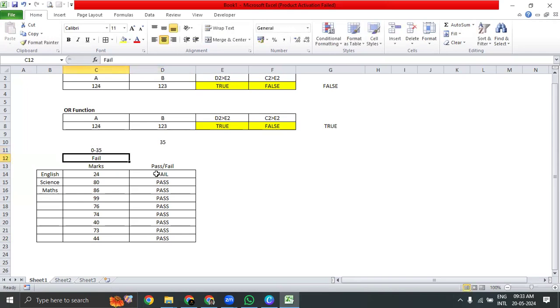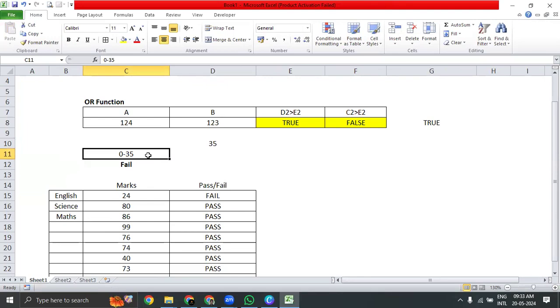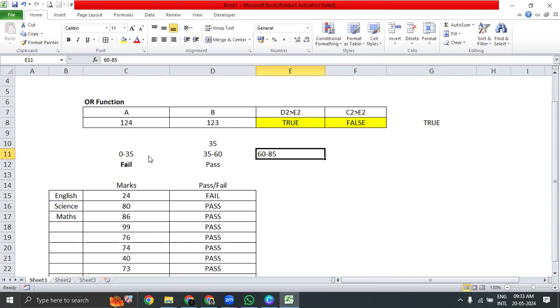Let's make it more interesting. 35. Let's shift these marks a little bit down. Let me increase the size of this, zoom it up. 0 to 35, fail. Or let's say 35 to 50, just pass. And let's make it as 60, and here 62, 85. And here we are going to say 85 and above.